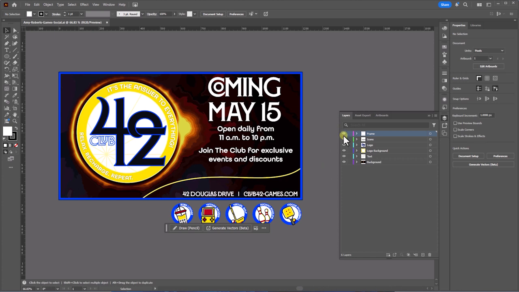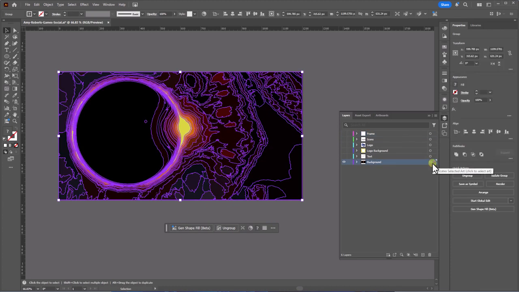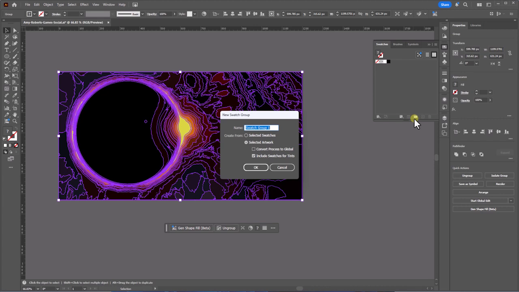Okay, so let's hide everything except for this background layer. So we're just going to be dealing with the background layer right now. We're going to click on it, make sure that it is targeted, and you can see the little box. That means that we've got that one selected. Open up your swatches panel here, and with that layer selected, we're going to click right here on this little folder icon and say New Swatch Group, and let's call this Eclipse Colors.